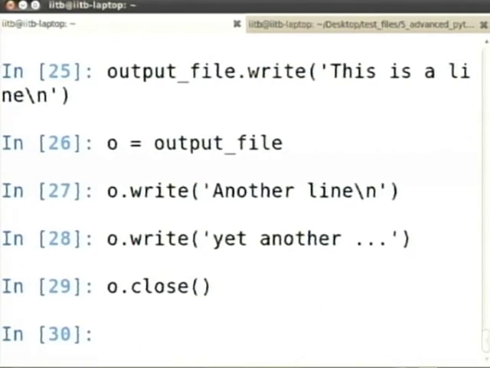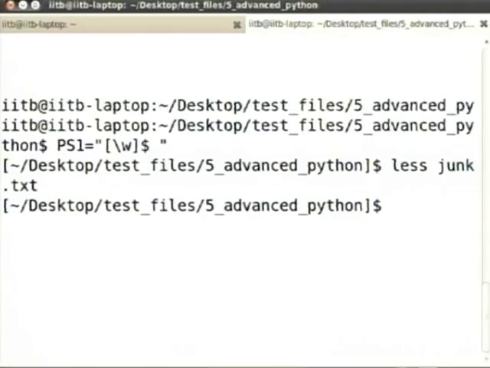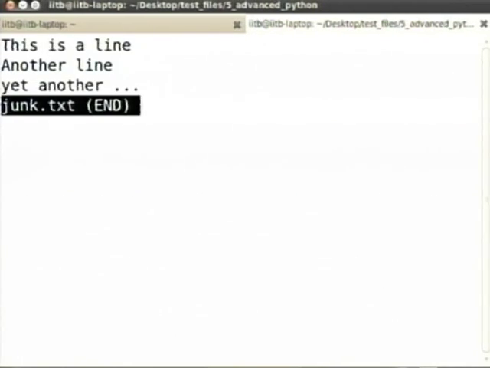Now let us look at the file. As you can see, it has written the contents of that. So, I have answered that question as well.